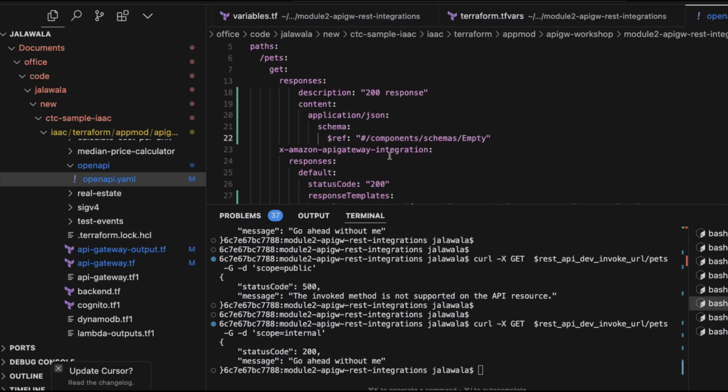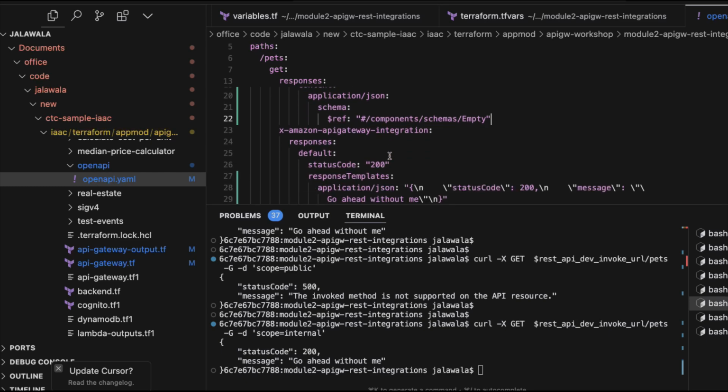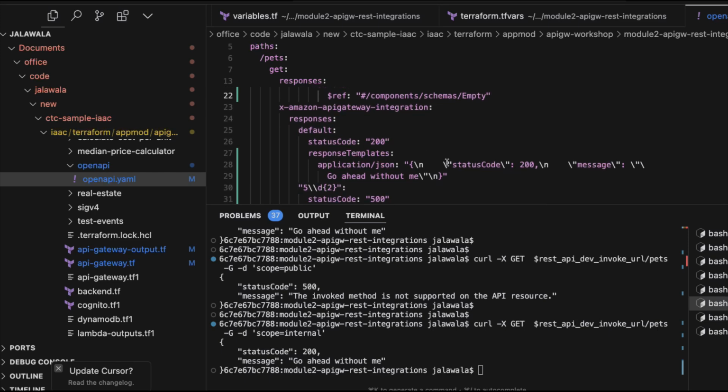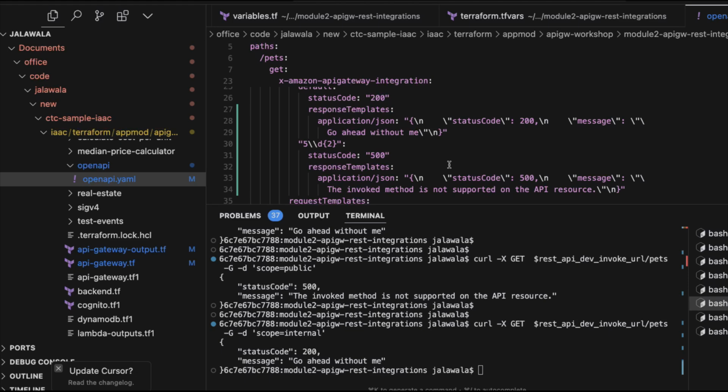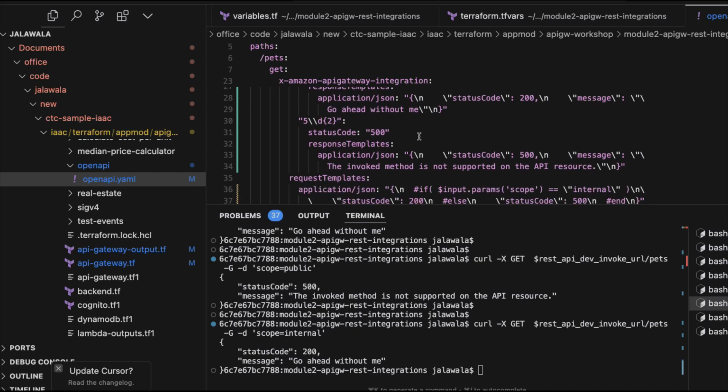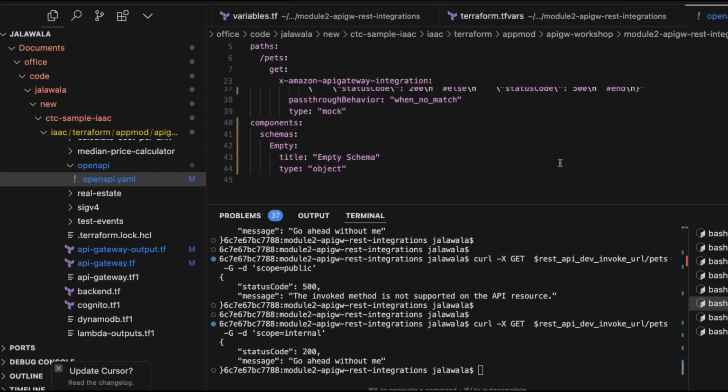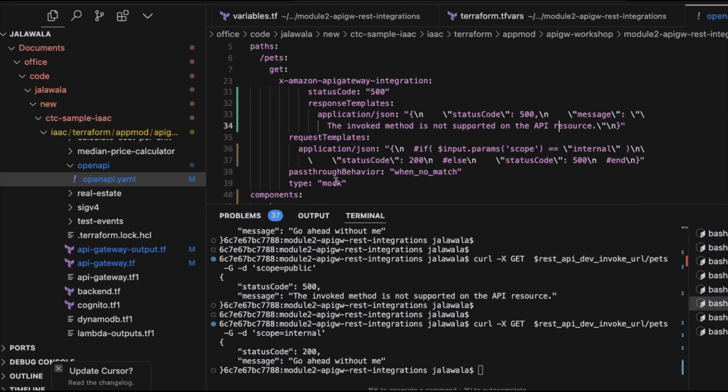Then x-amazon-apigateway-integration is the section which configures the integration response. In the response, the default is 200, and we are sending the status code and also a message. For any 5xx responses, for example 500, 501, 502, the status code will be 500 and the response will be a different message. Here the type of the integration is mock. Now let us implement this and deploy it using Terraform.